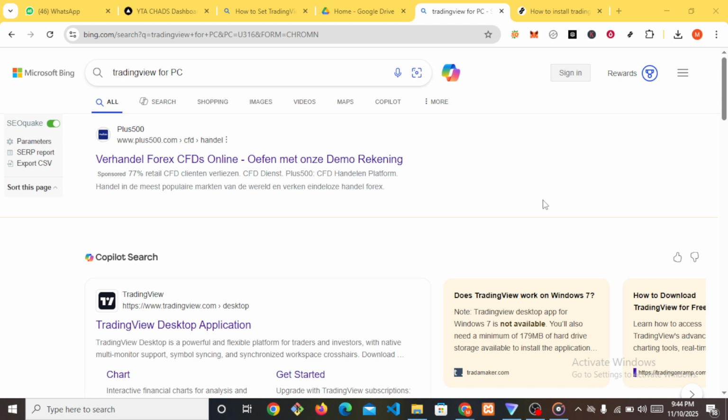Since TradingView is an online platform, downloading the desktop version brings it to your fingertips without needing to navigate through web pages every time. It integrates all your trading tools in one place, making it more accessible and easier to manage your financial studies. Once you've entered the search query, hit enter and you'll see a list of search results.